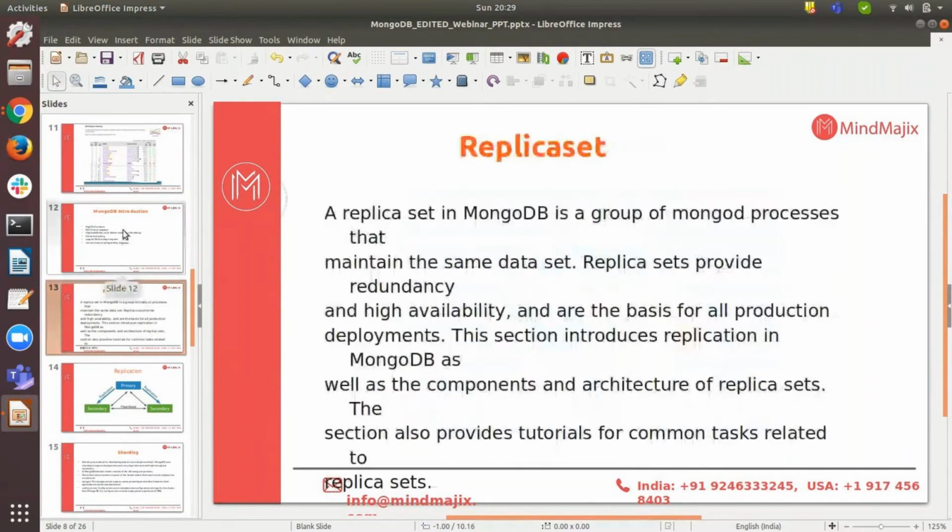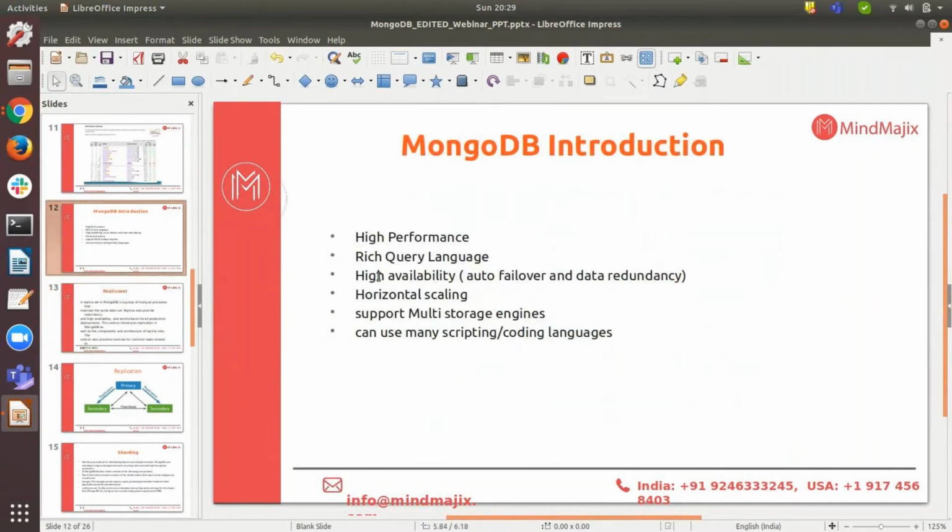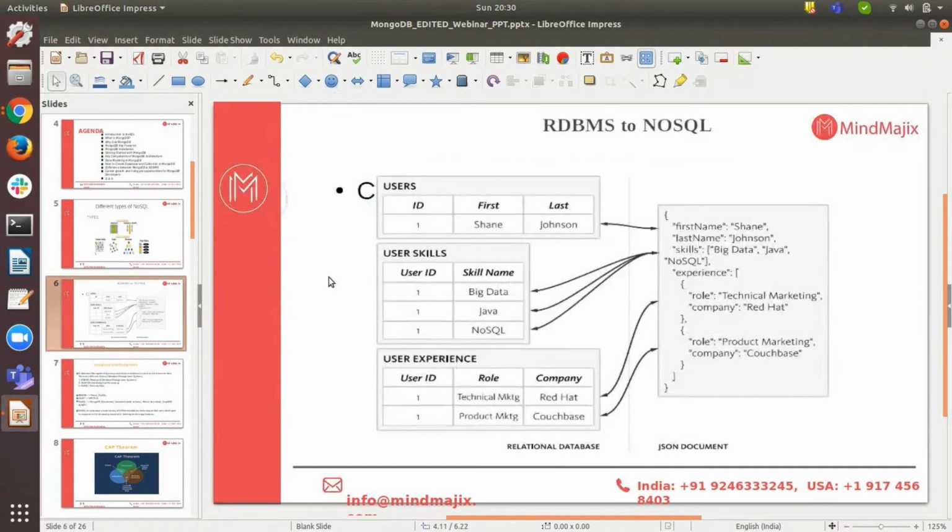Okay, like I said, MongoDB has high performance and a rich query language, and the queries of MongoDB are quite simple, not complicated. In RDBMS, if you see, there are a lot of complicated queries like joins and all, which make the query too complicated. But MongoDB has a rich query language, and it is simple to predict and understand.